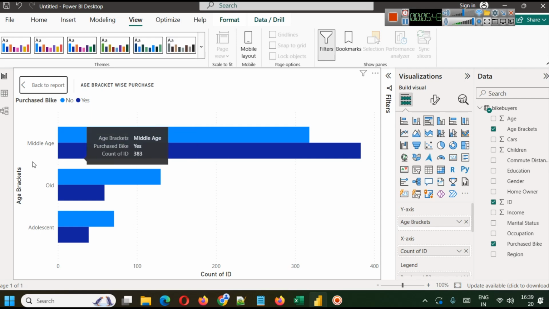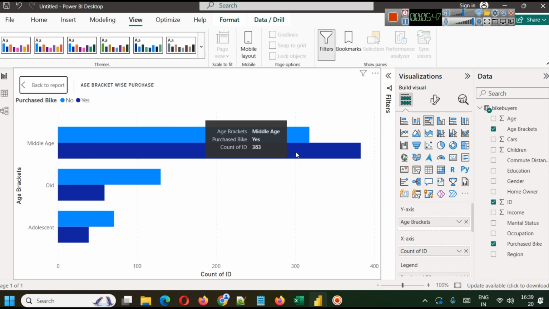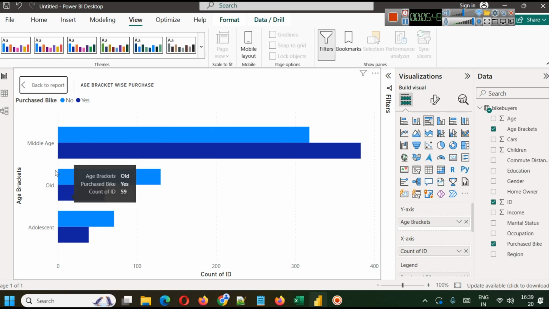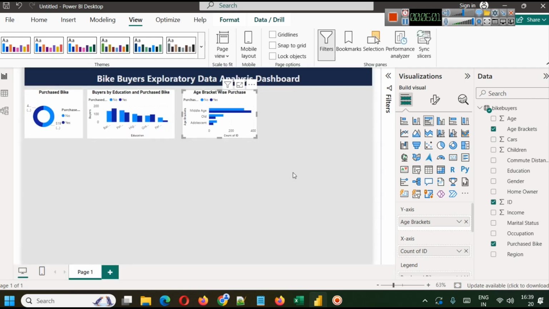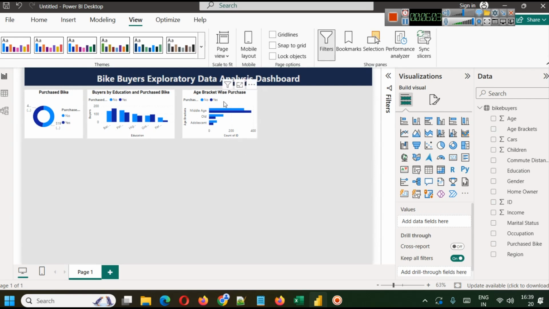In this also you can see, in case of middle age, we can see more yes are there. In case of old age, more no's are there, and similarly in adolescent. So the best group for us to target the customers will be middle aged people, because there we have the most number of people buying a bike, which is our output here.